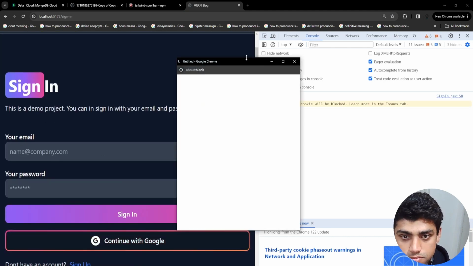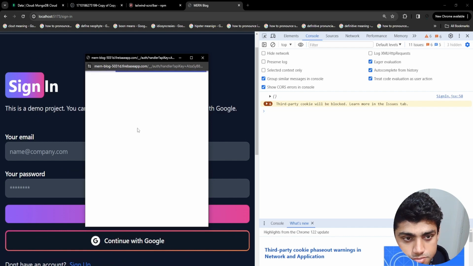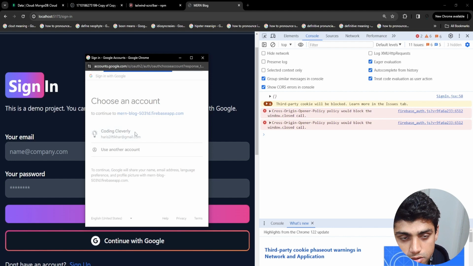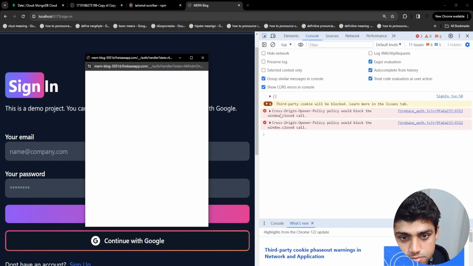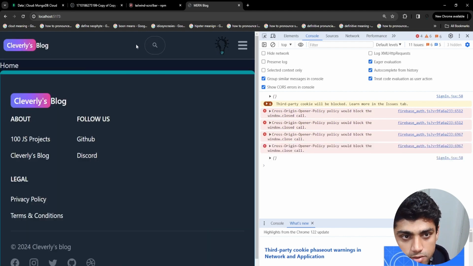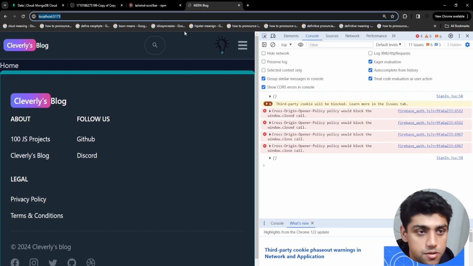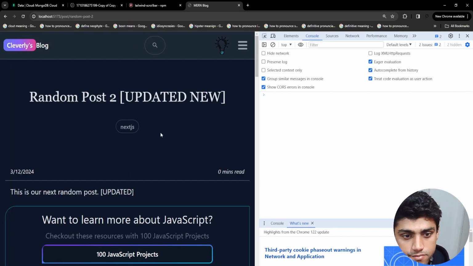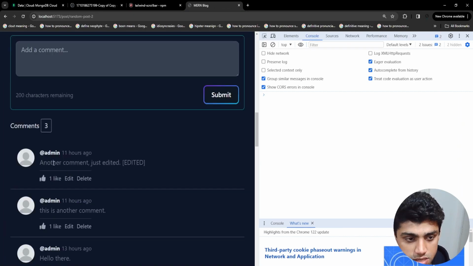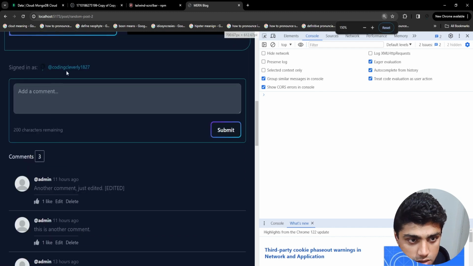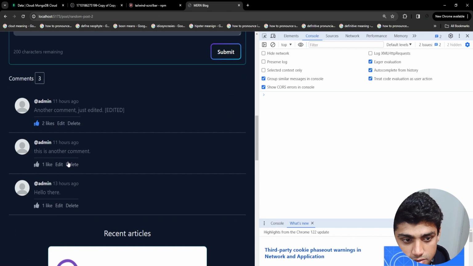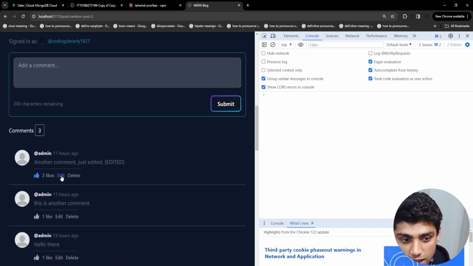So I would have to sign in. Continue with Google, and just quickly sign in. Now we go to that same path, same post. Okay, try to visit that. You can see that on this post, we're logged in as Coding Cleverly. I could click on this. Now it turns into likes. You can see how nice that looks. And I'm an actual admin as well, so now I have the ability to edit and delete.